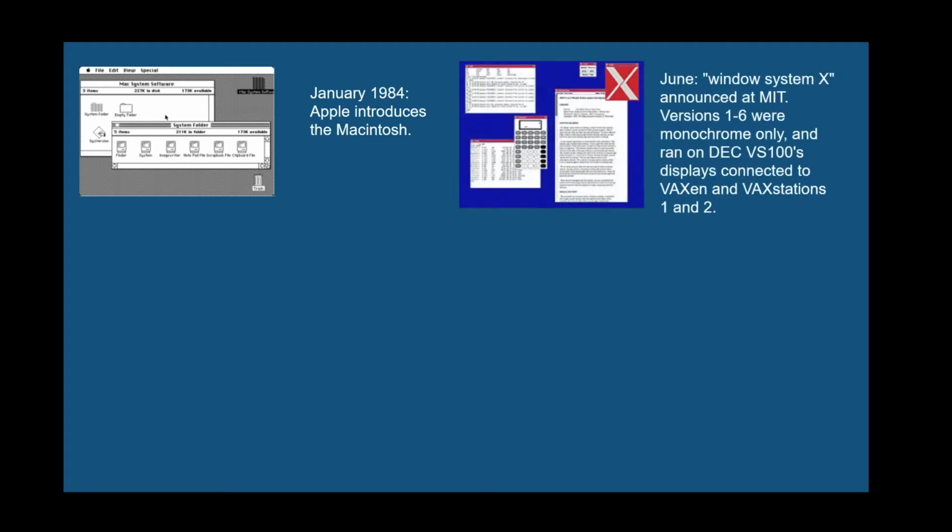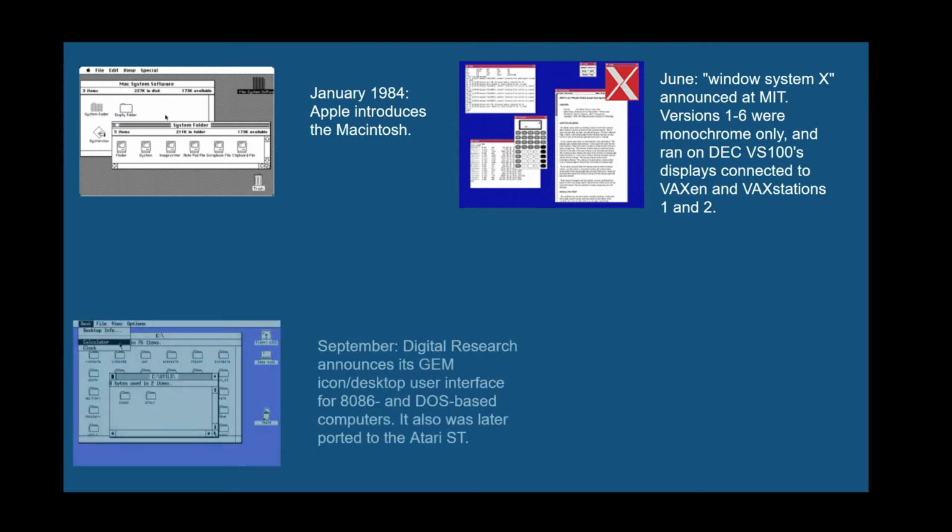In June of the same year, Windows System X was announced, which was close to, but not really, Microsoft Windows. In September, the Digital Research Group announced GEM, which again looks a lot like the current Windows operating system, and it was close to it.